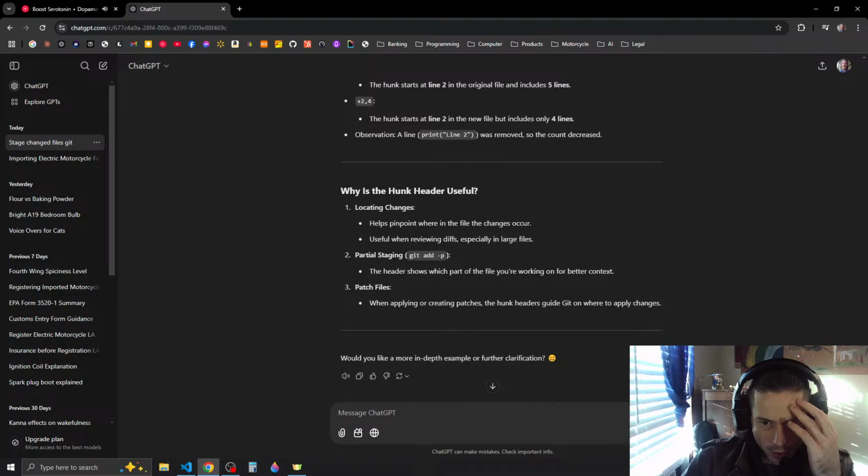So when reviewing diffs, especially in large files, and for partial staging, the header shows which part of the file you're working on for better context. For patch files, when applying or creating patches, the headers guide Git on where to apply changes.